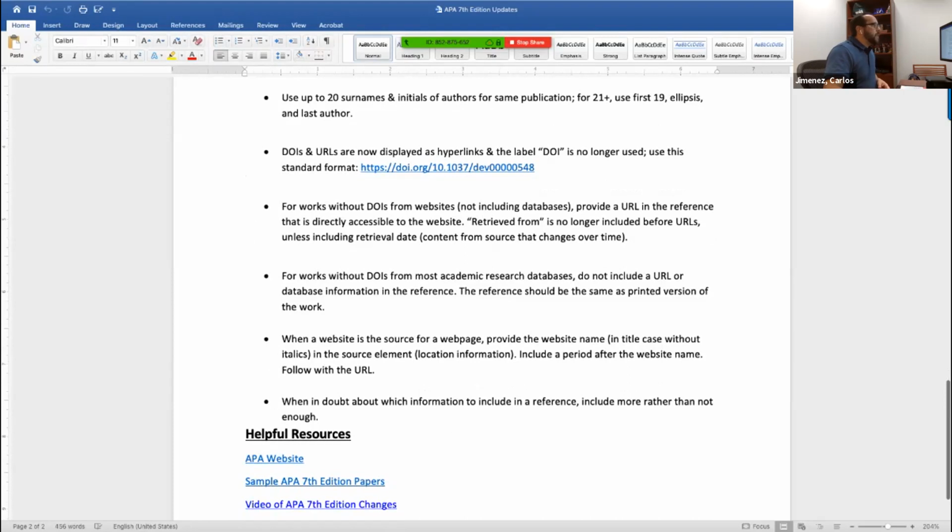If you don't have a DOI and it's from a website, we don't really want database info at all anymore. It was always discouraged, but now they don't want it at all. If you have a URL for the reference that's directly accessible, then you want to include that at the end of the reference entry. The phrase "retrieved from" is no longer necessary. The only time you would use it is if a retrieval date is necessary.